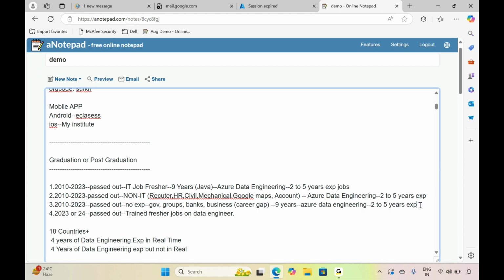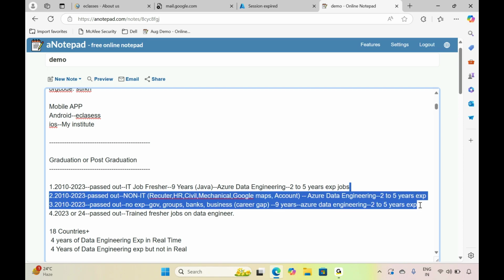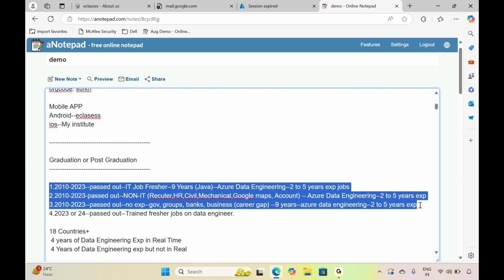They also need to mention 2 to 5 years of experience when applying for jobs. So what I'm trying to say is that 90% of the students who learn this Azure data engineering course are going to apply for jobs as experienced persons. Am I right? They are going to work as experienced persons.